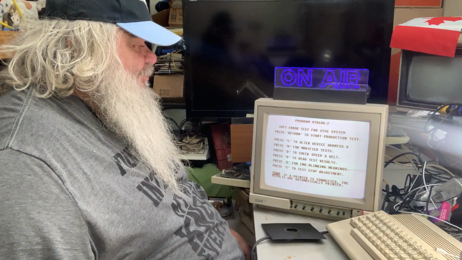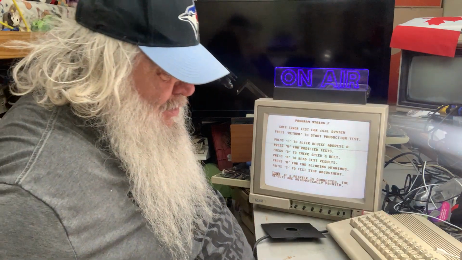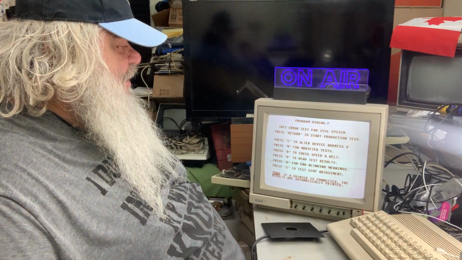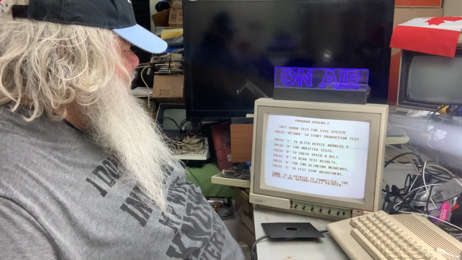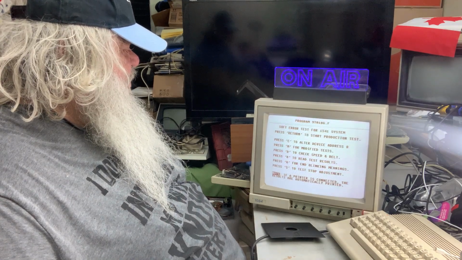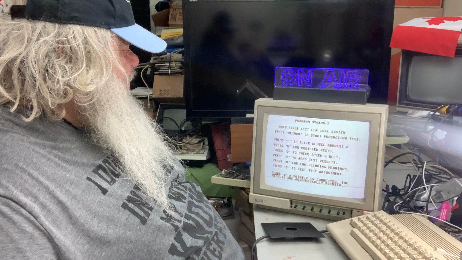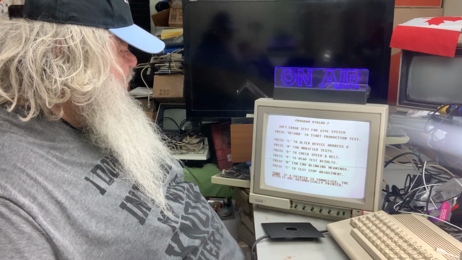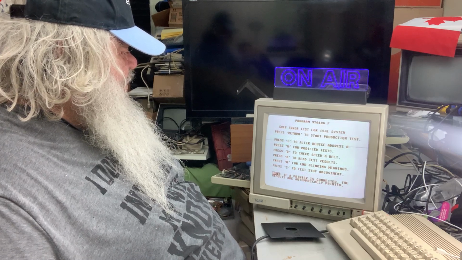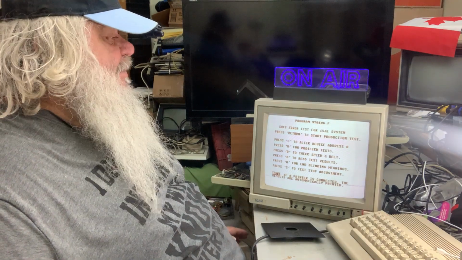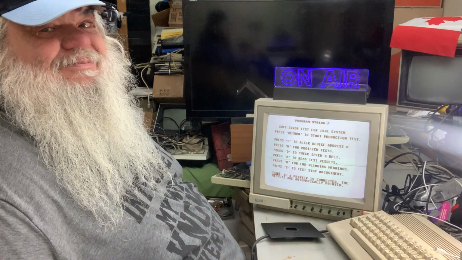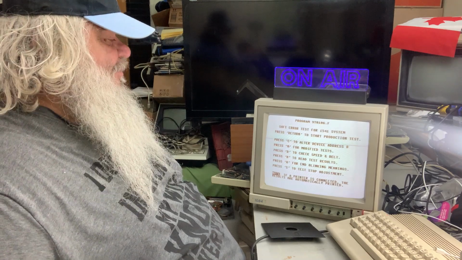Anyway, this is a great disk with all kinds of useful programs. I don't even know where I got this from, because I know years ago I certainly didn't have it. But I don't understand why the drive light is flashing in a peculiar way. But it sounds okay. Anyway, well, that's enough of that.